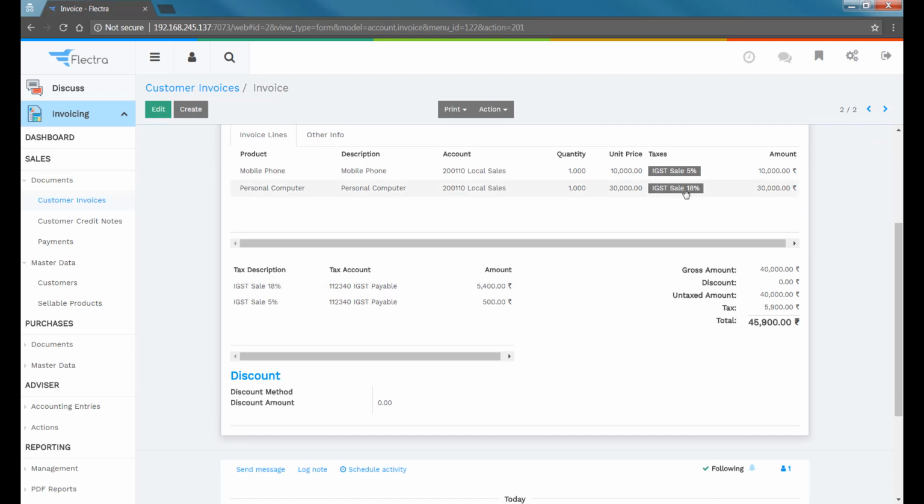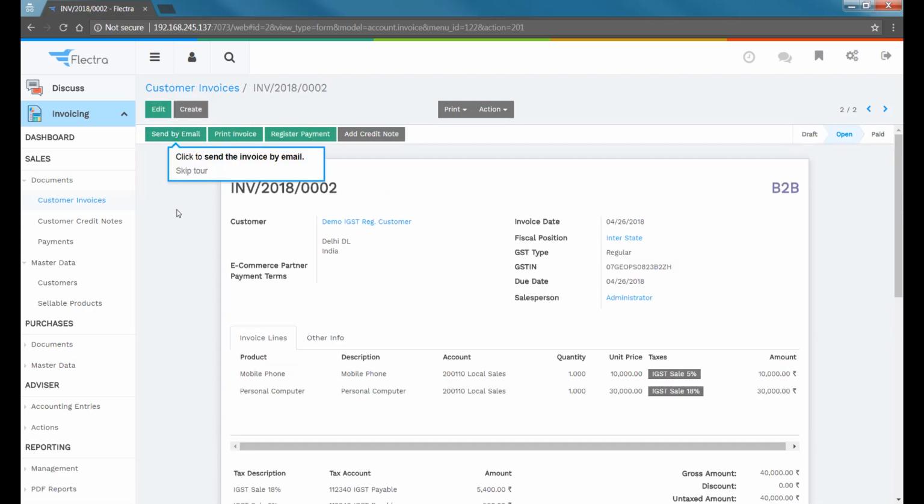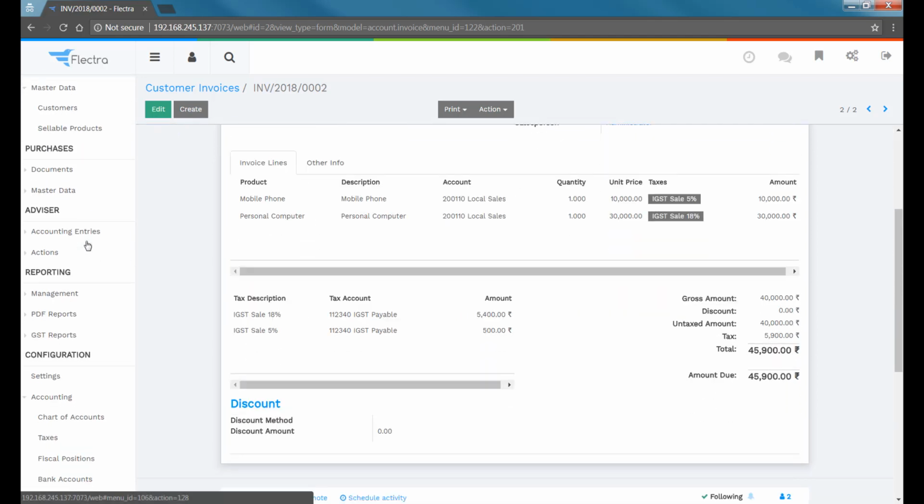So you can see over here, if the tax is GST, the end tax breakup shows IGST for the products and the customer invoice, and you can see appropriate tax has been applied to the invoice. Now let's just validate the invoice.